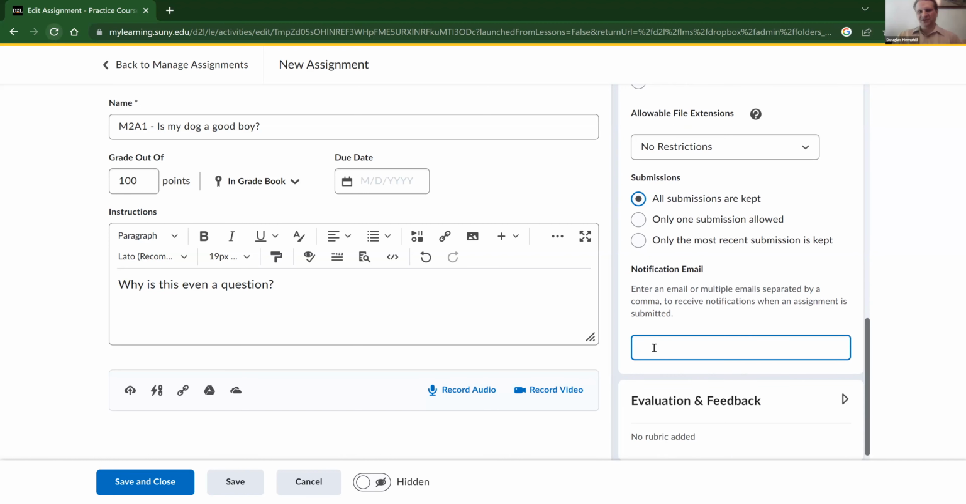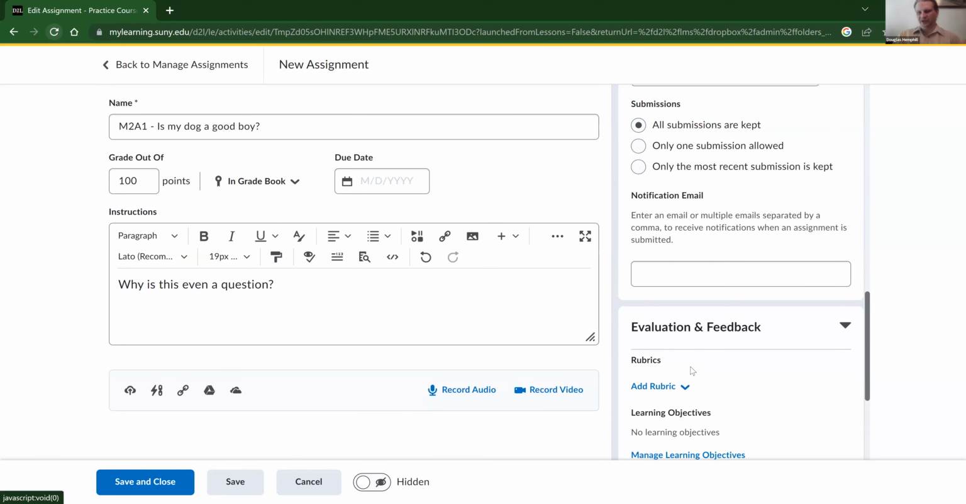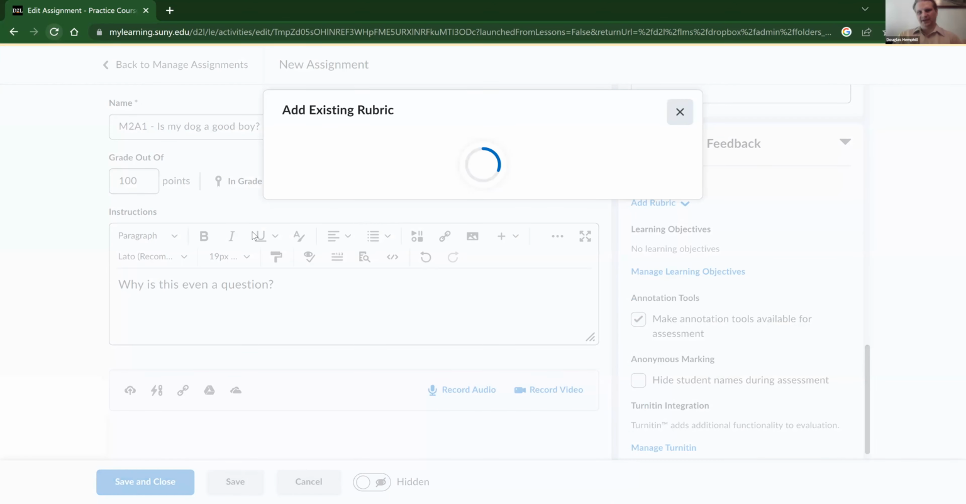If for whatever reason you don't get enough emails, you can choose to be notified when an assignment comes in. And that's it for that tab. And finally, we have our evaluation and rubric tools. Most of this is automatically taken care of by the grade option up here, but this is where I can add a rubric and I can create a new one or just grab an existing one.